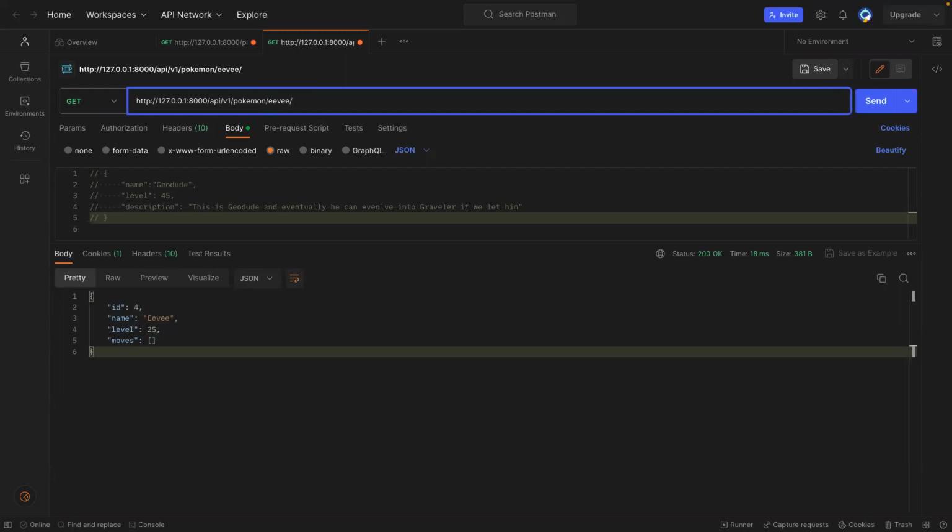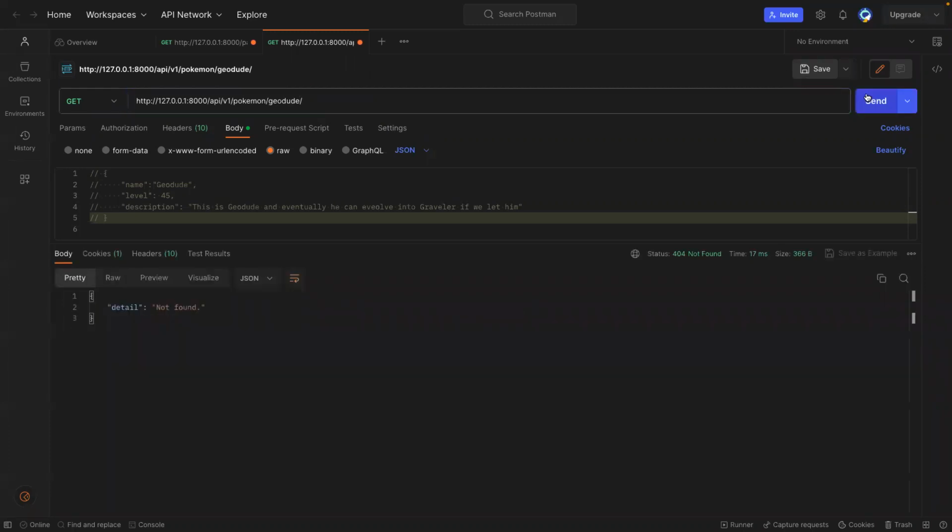All right, and then finally, to answer the question, what about a Pokemon that doesn't exist? We know we just erased Geodude. So let's type in Geodude here and try to send this GET request. Well, now we're getting a detail, not found. And if we look at the status code, it's coming back as 404, not found. Because Geodude is no longer in my database, so that GET object or 404 is triggered and sends back a 404 response.